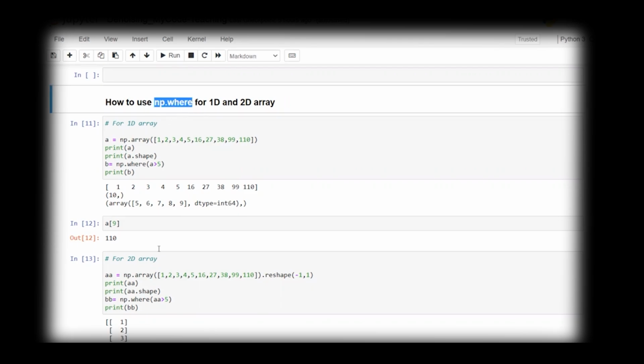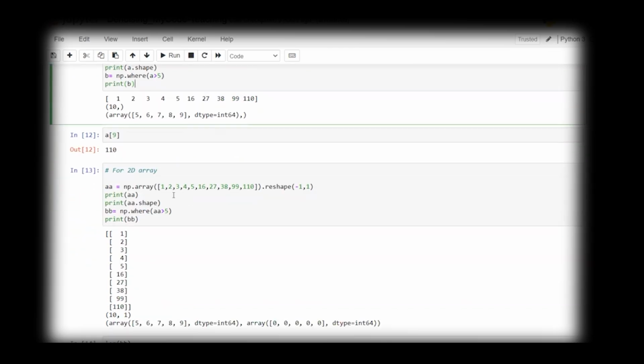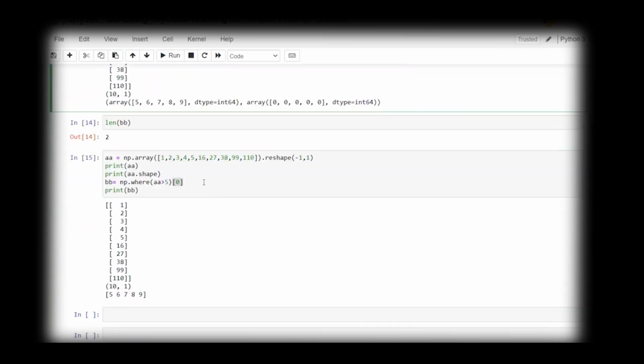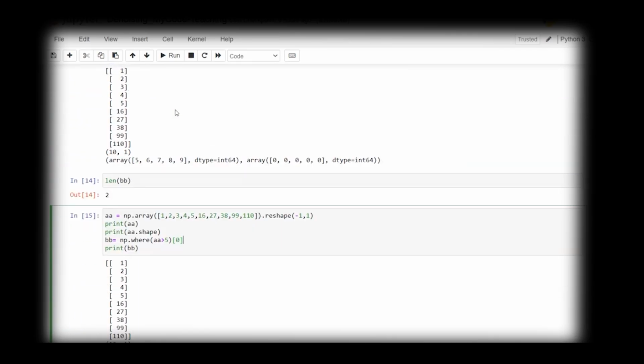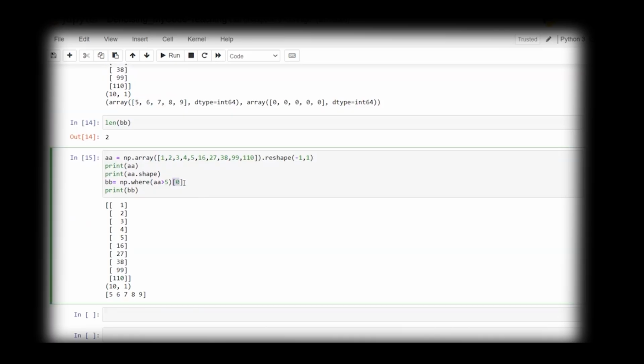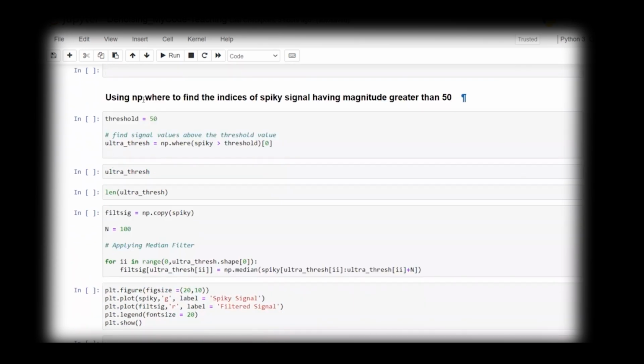Another important point we learned in the previous lecture is how np.where can be applied for 1-dimensional and 2-dimensional arrays. Since our spiky signal is 2-dimensional, we must be careful while applying np.where. This is the application of np.where on a 2-dimensional array. When we apply np.where to a 2-dimensional array, it returns both row and column indices. If we want to extract only the row indices, we must use 0. Using this method, we can successfully extract only the row indices.